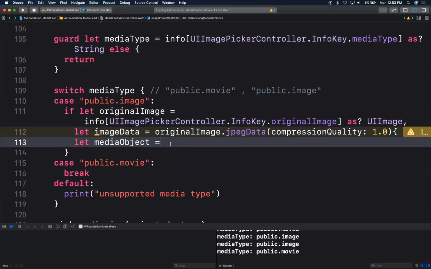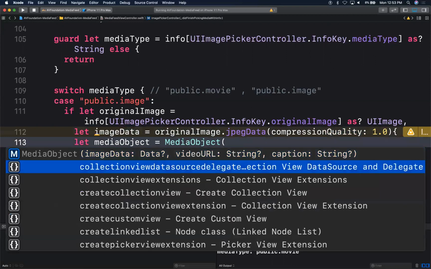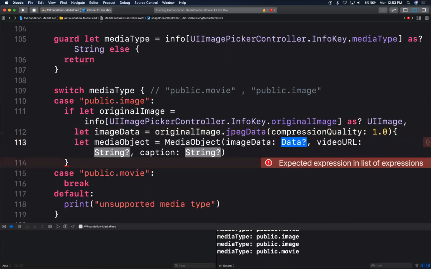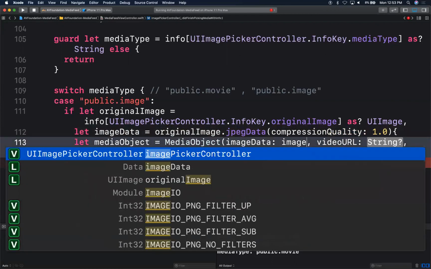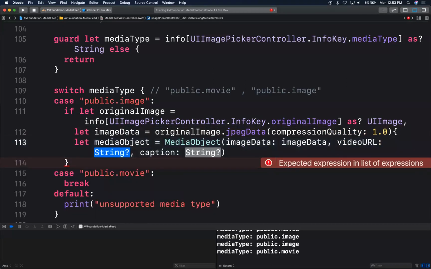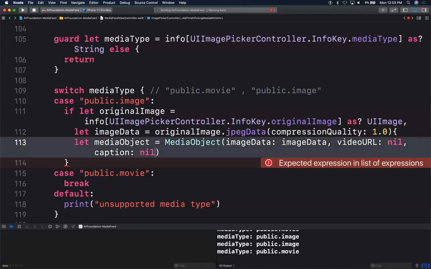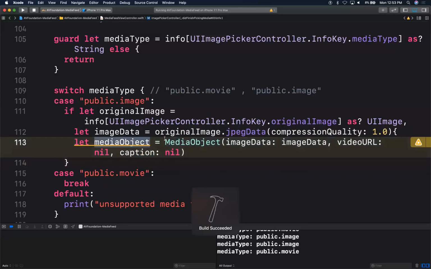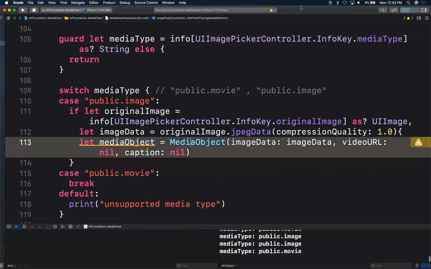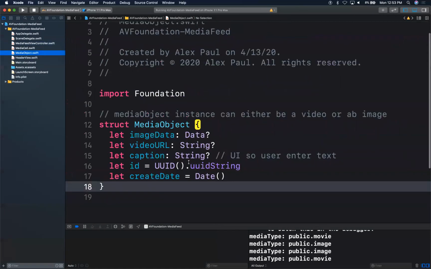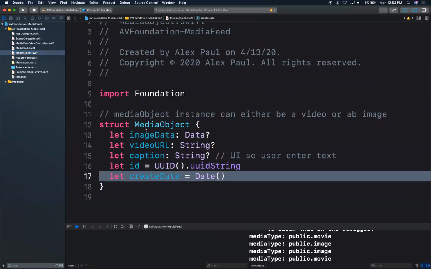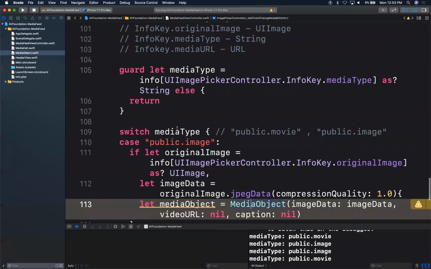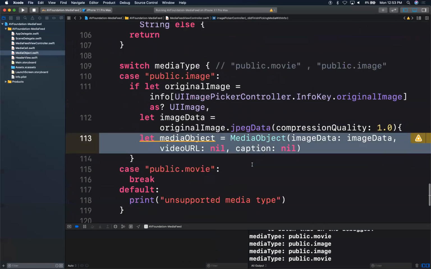Why do we need image data? Because now we're about to create an object that needs image data or video URL. So image data, we'll say image data here. Video URL, we'll pass a nil. String for caption, we'll pass a nil. So right now we have a media object that we created. We have our struct here, media object. And now we created the ID, the date, and the image data. So now we have a full object ready for use.